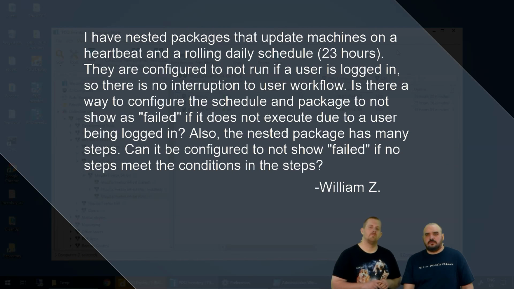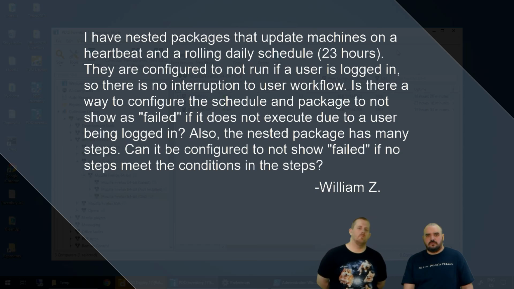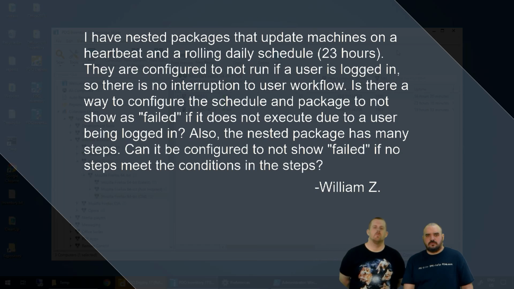Dear Chris and Jordan, I have nested packages that update machines on a heartbeat and a rolling daily schedule, 23 hours. They are configured to not run if a user is logged in, so there is no interruption to user workflow. Is there a way to configure the schedule and package to not show as failed if it does not execute due to a user being logged in? Also, the nested package has many steps. Can it be configured to not show failed if no steps meet the conditions in the steps? Thanks, Billy Z.